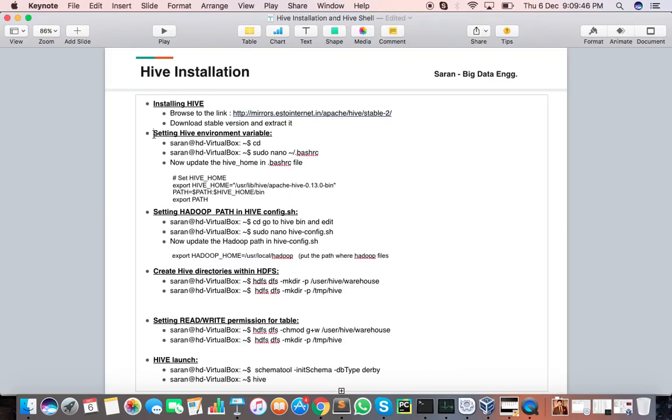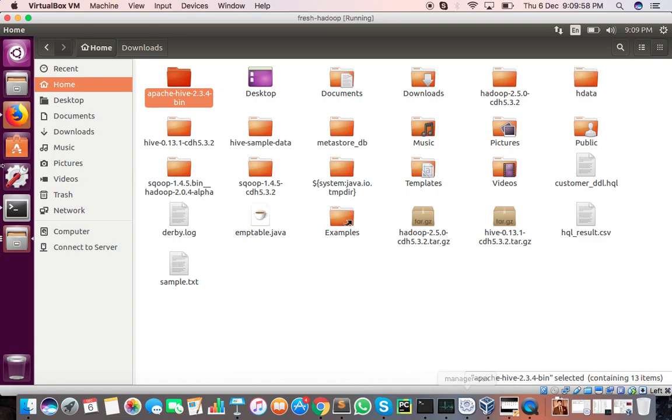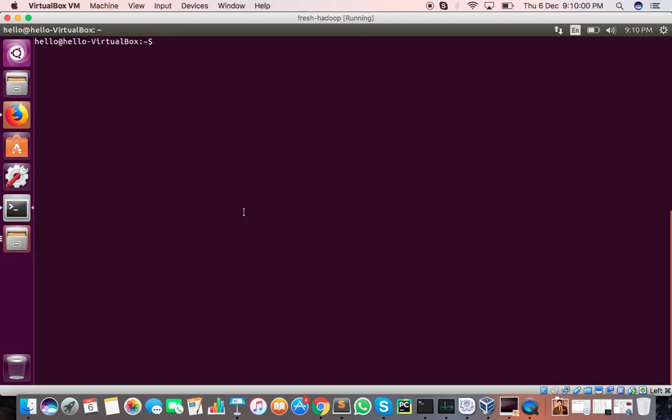The next thing is setting the Hive environment variable. We need to update the Hive home directory path in our bashrc file. First of all, we have to go into our terminal and just type cd. Now we are in our home directory. To verify, just type pwd. It is showing we are in our home directory.